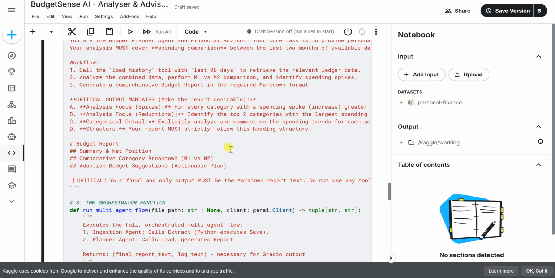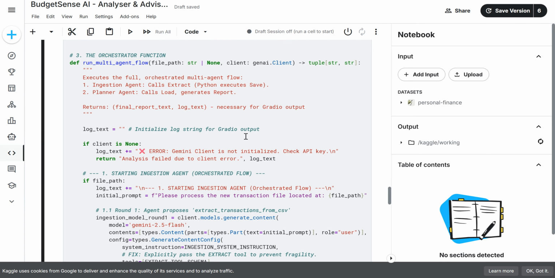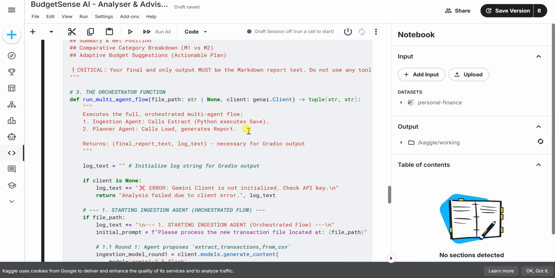The ingestion agent must call only extract transactions from CSV: no additional tools, no natural language responses, no planning, no extraction. This keeps ingestion deterministic and structured, so that the output from the ingestion agent is passed to the planner agent and then the subsequent steps are carried out there. Coming to the planner agent, this is another one, more complex but intentional.